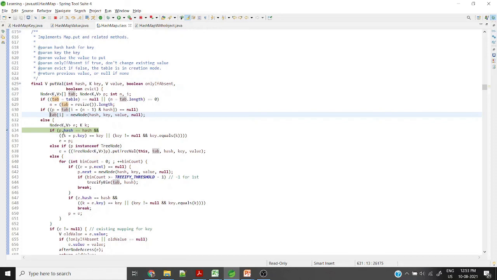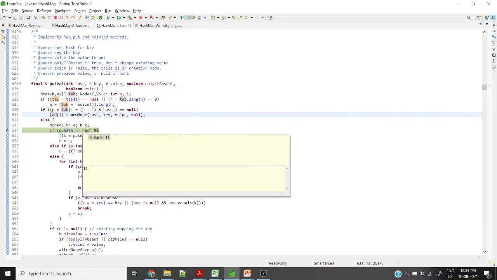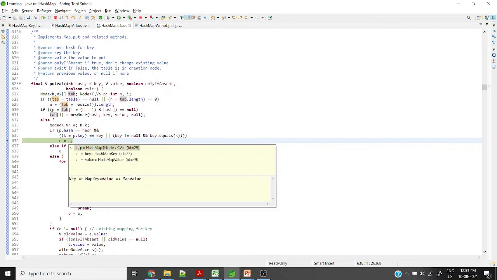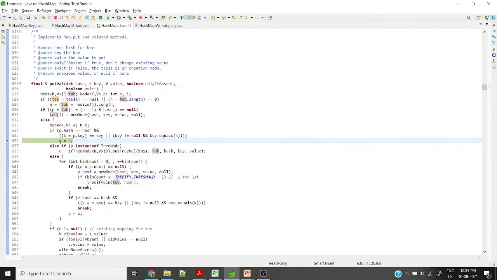It is checking p dot hash. So p dot hash is 11 only, and this hash is also 11. Then it checks key: p dot key equal to key. Both keys are the same, and not equal to null. If you check like this, everything is the same. So it is coming here, and this p is going to be assigned to this key.